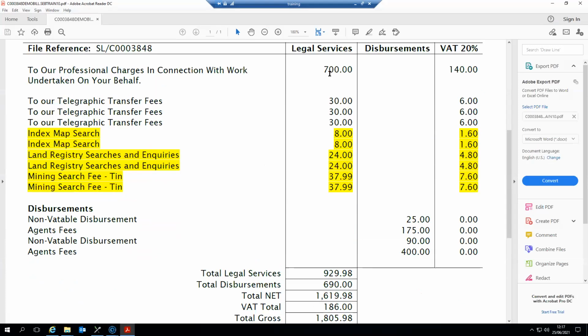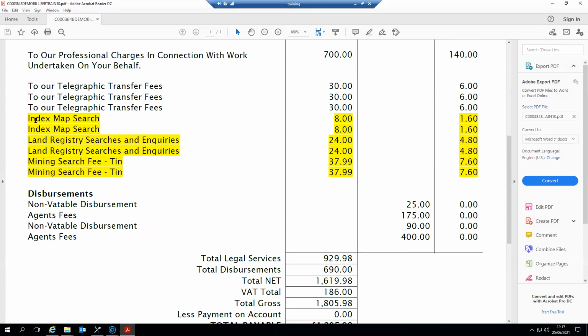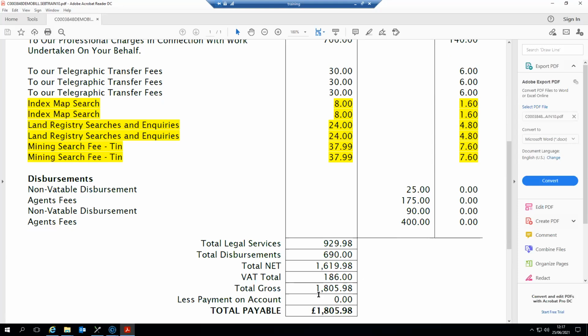What I want to highlight to you on this bill is these are still disbursements on the ledger, but if you notice in the total legal services, that is the total now of all of my recharges, cost transactions, and the time that I had on file, which is 929.98. You'll notice that these index map search, etc., are not included within my disbursements. And so therefore, the total disbursements is 690, which is just here. And then obviously the total VAT and the total net, total payable, etc.